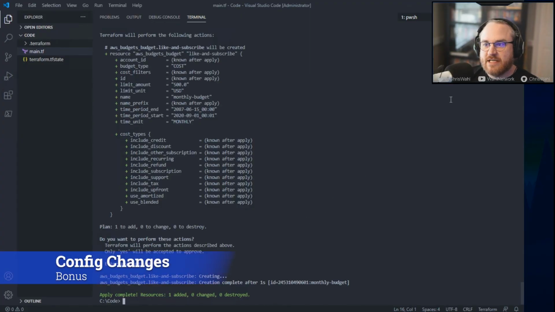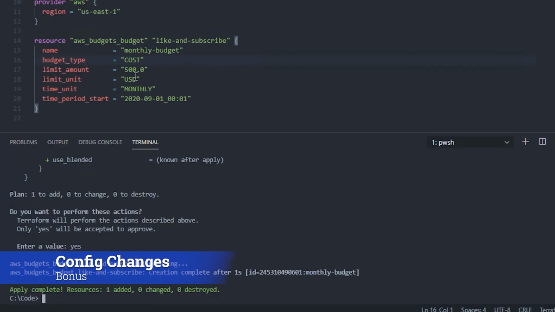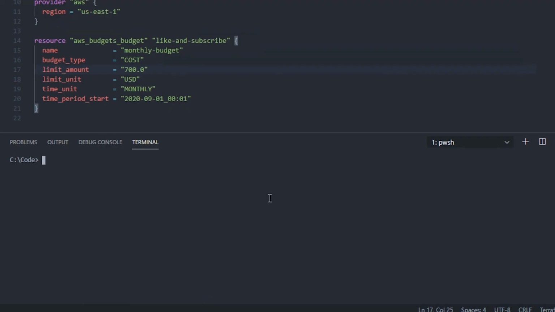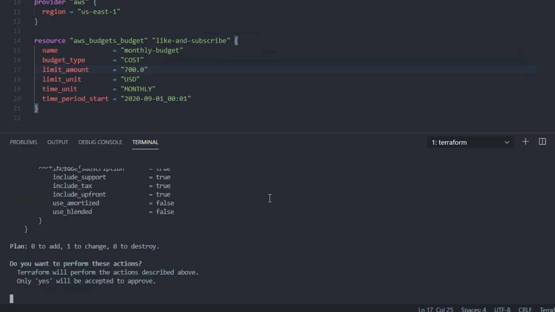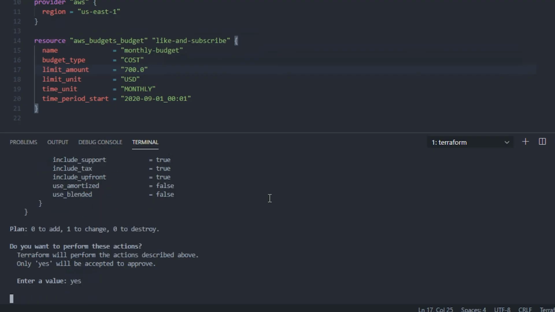If I want to make a change later, that's easy too. Let's go back to the code. Let's say, I don't know, it's been a great month. We have $700, something like that. You just change it within the configuration, save the file. I'm going to clear the screen one more time and I'll do another apply. And this time, instead of a create, it's going to do a modify because we've made some changes. It's checking the state of reality and then checking the state file and saying, whoa, whoa, you asked for 700, but I only see 500. We obviously need to change that. So I'm going to make that change.